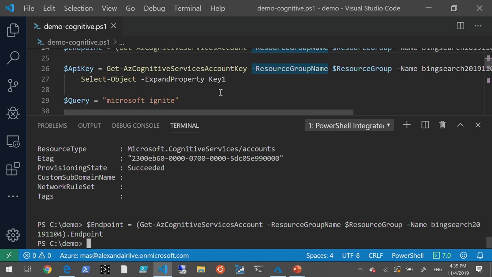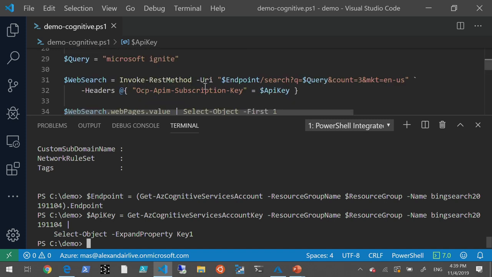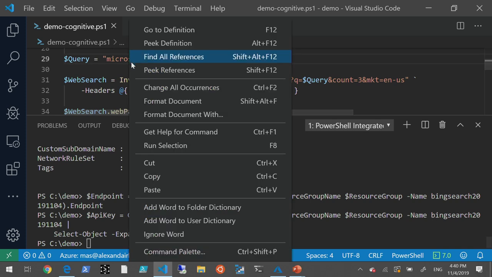For a key, we have the Get-AzCognitiveServicesAccountKey cmdlet, but you need to pipe the value at the end to Select-Object -ExpandProperty Key, because you are not interested in the object that contains the property Key, you are interested only in the value, okay? So that's why we have this Select-Object -ExpandProperty Key, okay? So now we have a key, and our query will be Microsoft Ignite, okay? So let me try that.